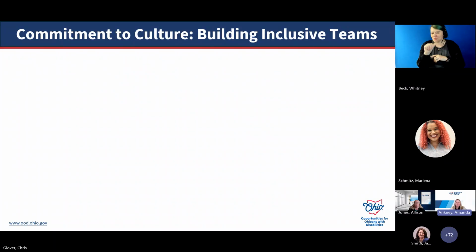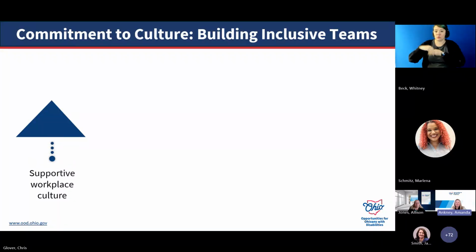So before the break, we explored how leadership can demonstrate commitment. Now, let's focus on embedding that commitment in your workplace culture by building inclusive teams. And again, it starts with culture. Employees need to feel that they are entering a workplace where they are comfortable to be themselves, and that includes feeling supported if they choose to disclose a disability.